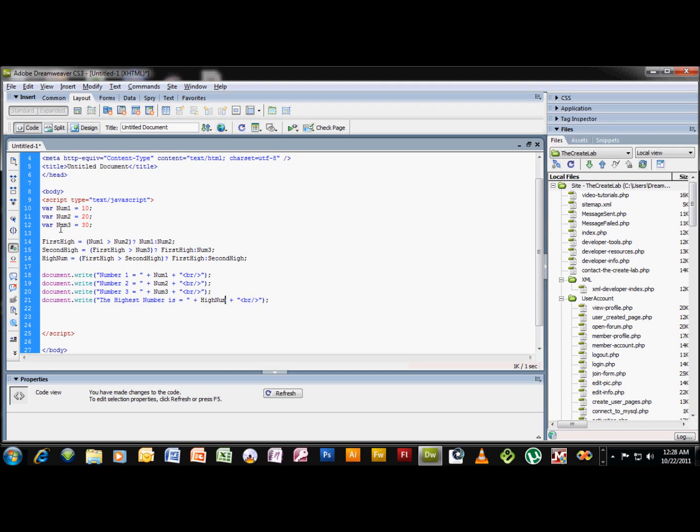Right here, we've established the 3 variables, num1, 2, and 3. And in this first comparison statement, we created a variable first high, and the value of first high is going to be dependent on this comparison here. Is num1 greater than num2? If it is, the result is num1. If it's not, the result will be num2. Same thing is done here, and the same thing is done here.